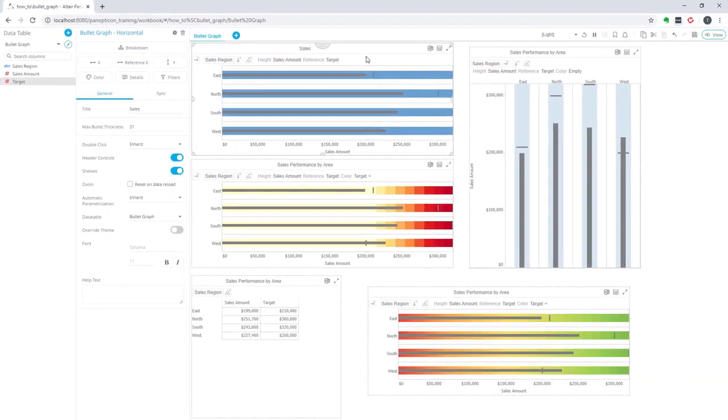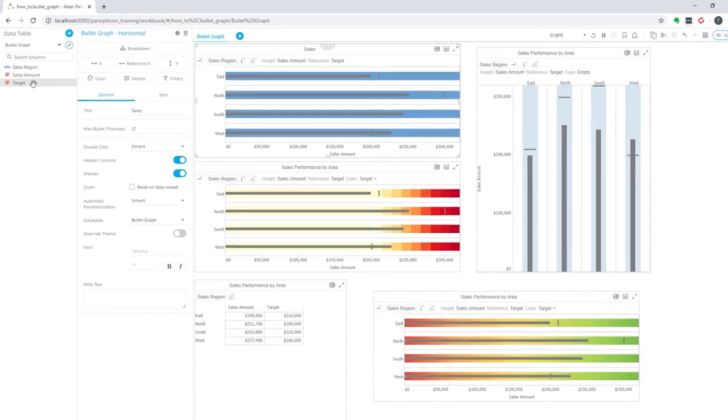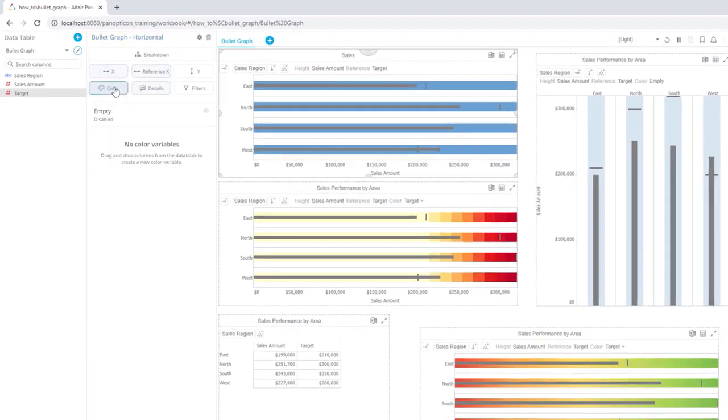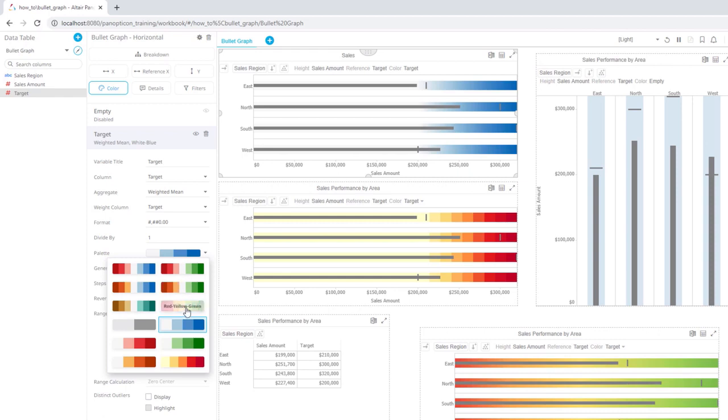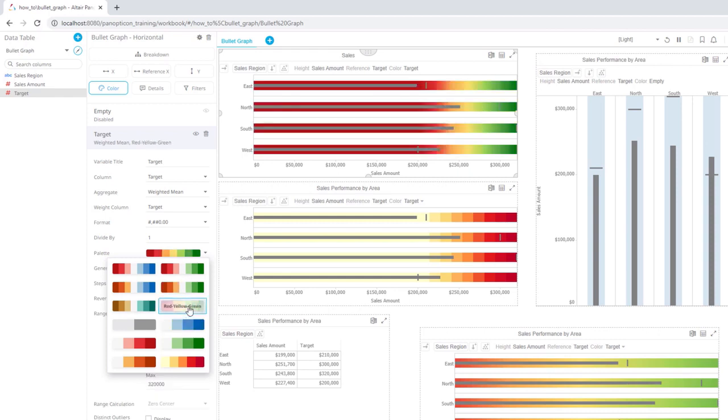Now there's one thing missing if we compare this bullet graph to the one below, and that's color. So here I have this red over yellow to green color scale in the background, and it's based on target. So what I do is I take target and I drag it to color. Now something happened, but I need to change the palette. I'm changing it to red, yellow, green. I'm getting a very dark red, and the red reaches quite far up because my lowest reference value, my lowest target value is about here, and my highest is up here.